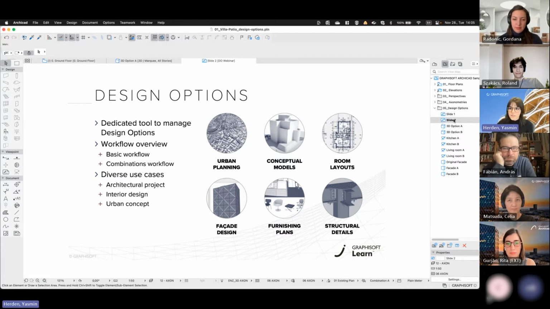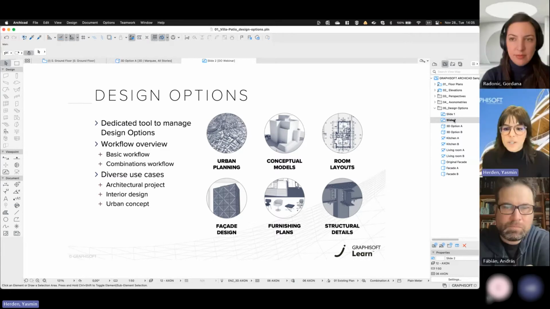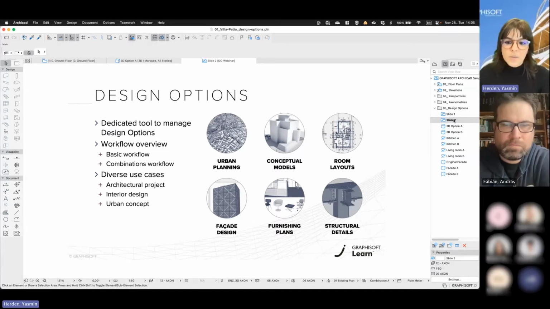these types of situations. We had different techniques that people could use on previous versions. So, for example, using layers or renovation filters, or even using multiple files, one file for each design option. But now that we have the dedicated feature, we can actually in one file have multiple design options that we can compare, and we can choose which one is the best for that solution that we're trying to create.